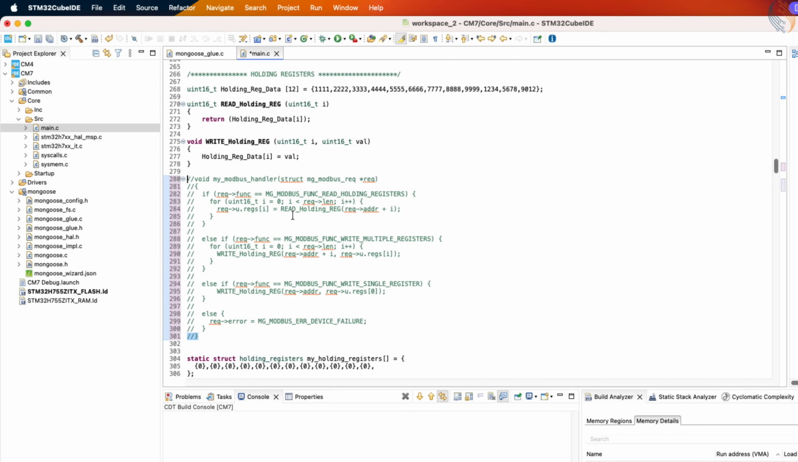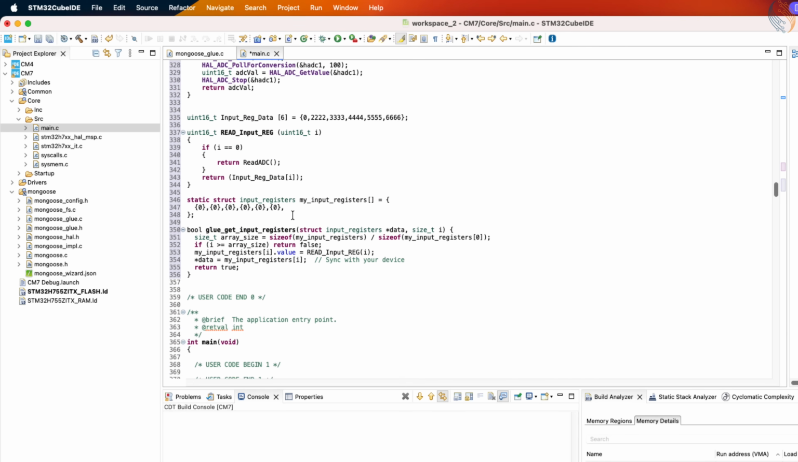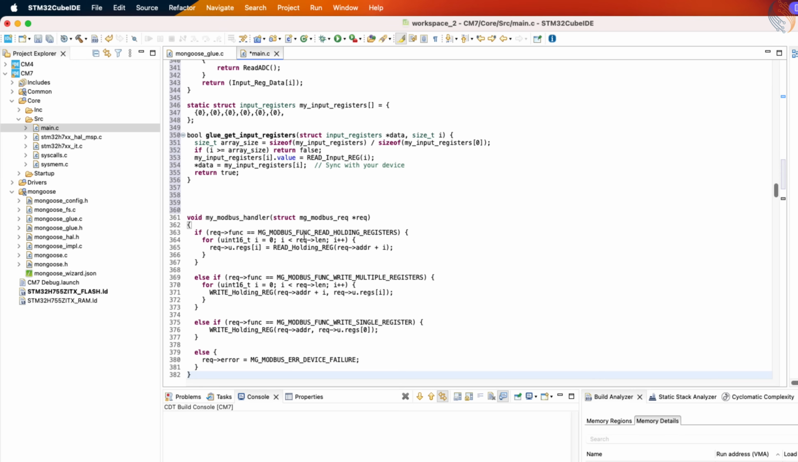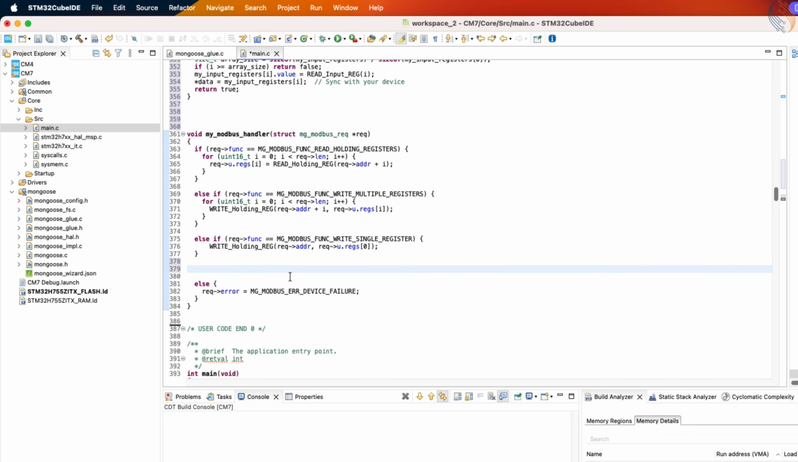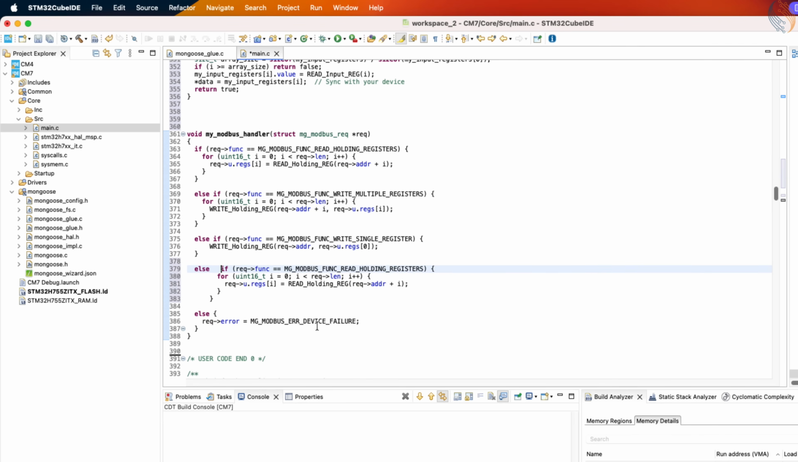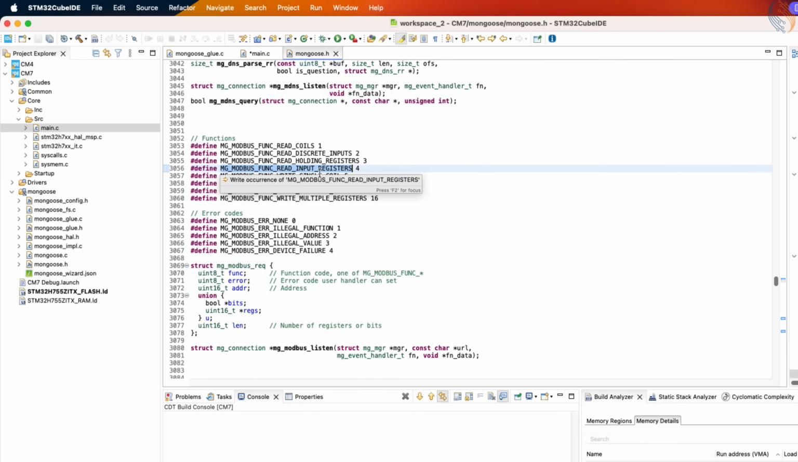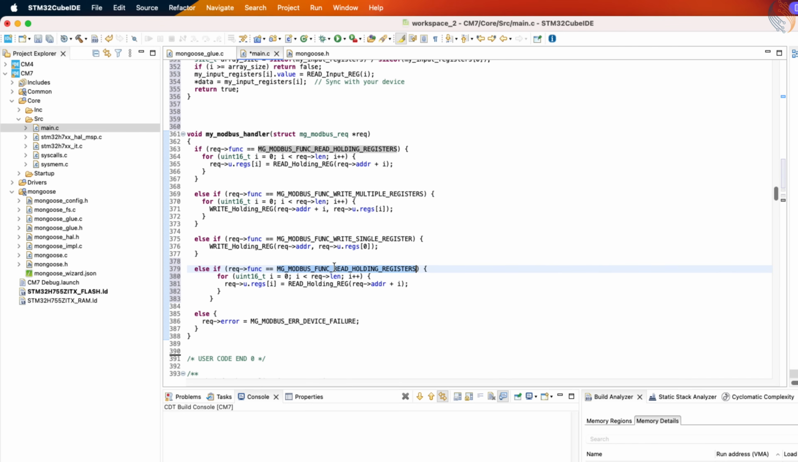Now for the final step, updating the Modbus handler. We defined this handler in the previous video, but now we need to extend it to support input registers as well. Inside the Modbus handler function, you can see the existing conditions that handle the holding register function codes. We will add one more condition to handle function code 4, which is the function code used by the client to read input registers. When this function code is received, we will call the read input register function, and pass the requested register address to it. Everything else will be handled internally by that function.